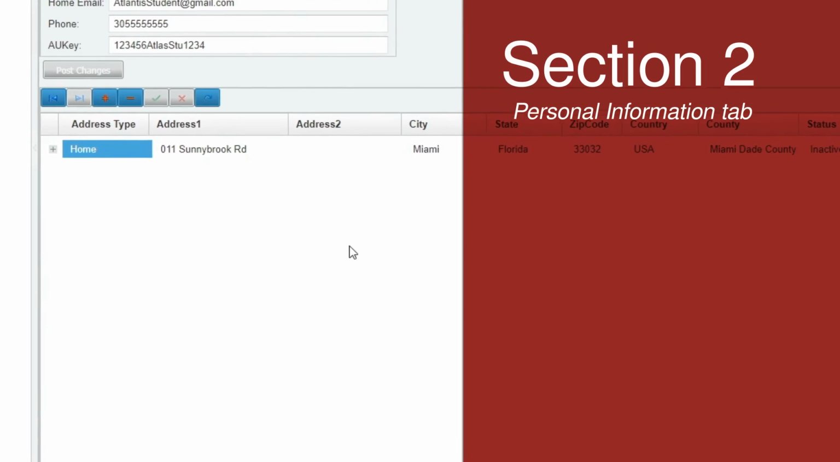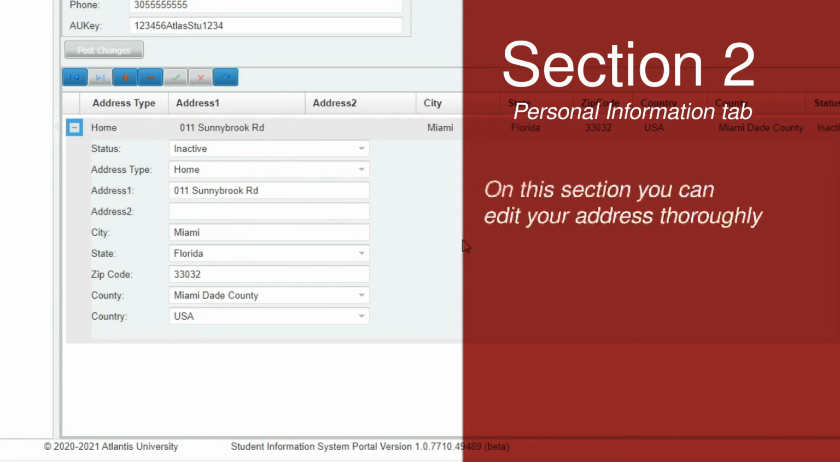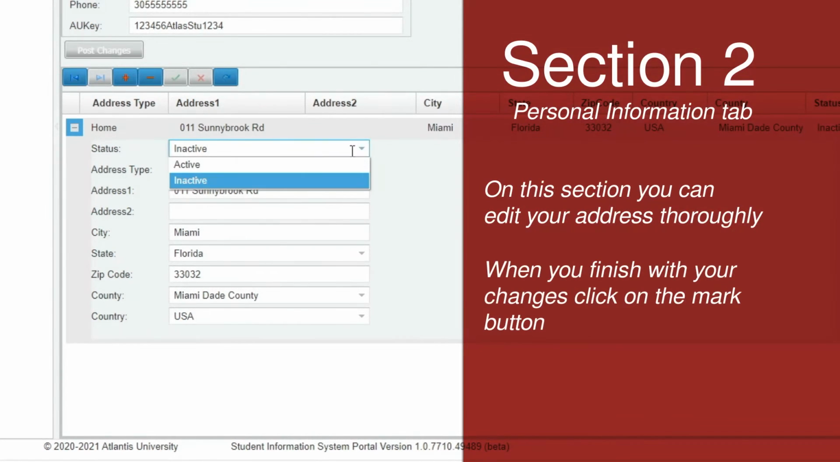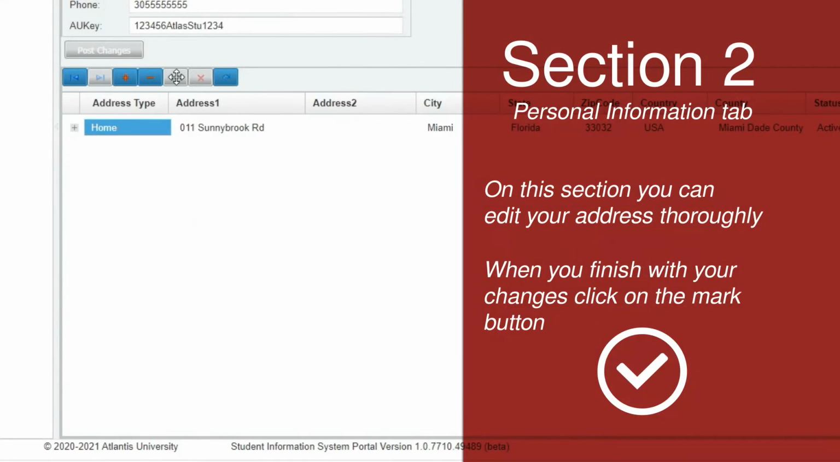On the second block of the screen, you are going to be able to see your home and mailing address. On this section, you are going to have your access to edit it thoroughly. While you finish your changes, please click on the mark button.